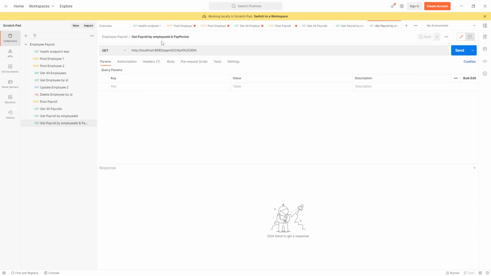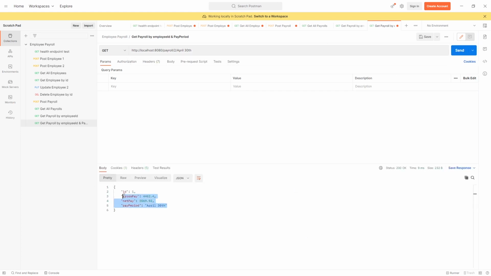And now we're trying to get the payroll by employee ID and pay period. Here I'm passing in the employee ID, and here I'm passing in the pay period. The %20 is pretty much for the space. We need to add that, but in Postman, it automatically handles it, so we don't need to do that. So I can just do April 30th. All right, so I got the payroll for April 30th, and let's try to do it for May 15th as well. Let's see if that works.